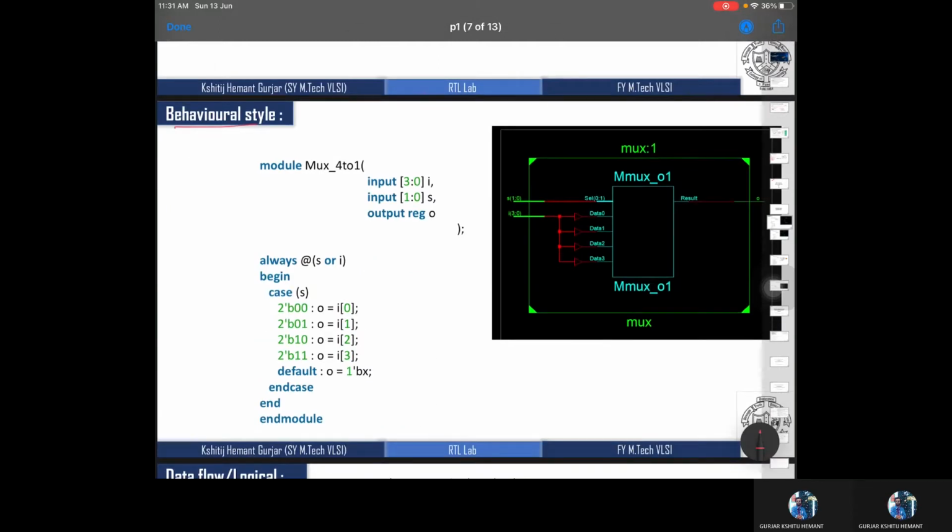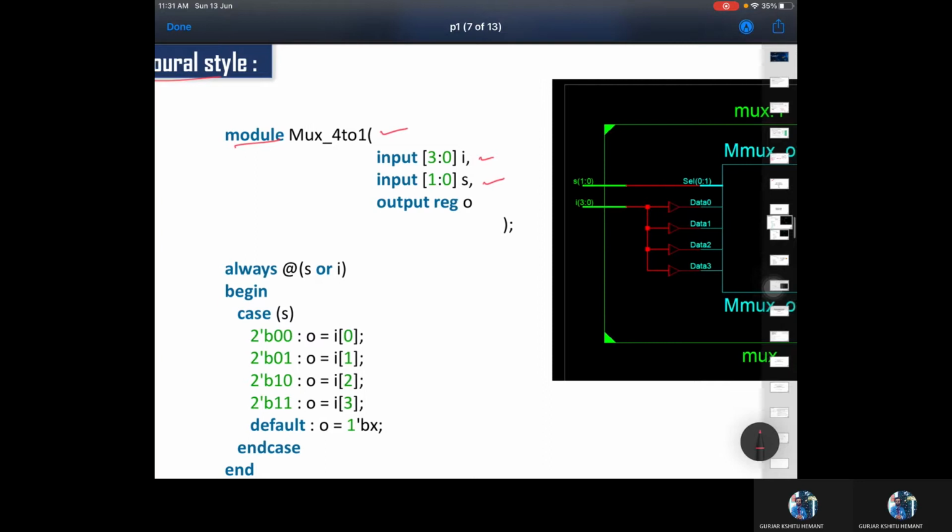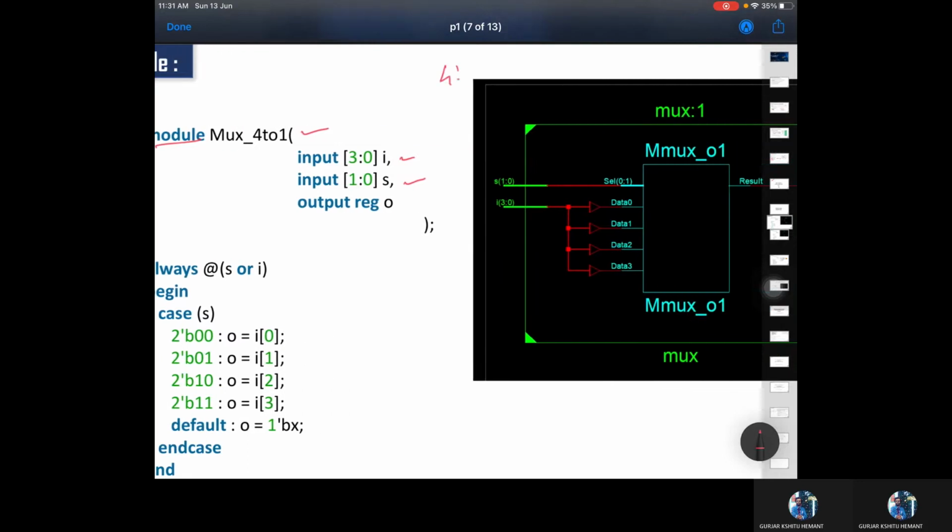Its behavior is like when the select line is 0, 0, we will take the input I0 to the output. When the select line is 0, 1, we will take the first input I1 to the output. This is the typical behavior of a mux if you want to justify that. That's what is written here. So see the typical syntax of module and input. How many inputs do we have? Since we are trying for 4:1, I guess it is written, yes, it's a 4:1 mux.